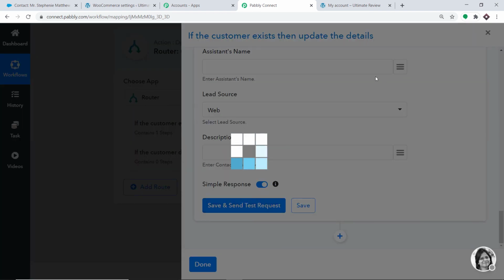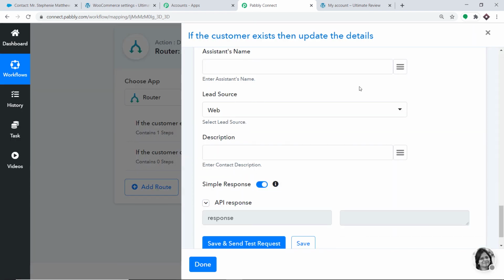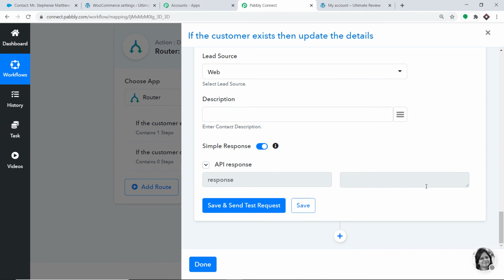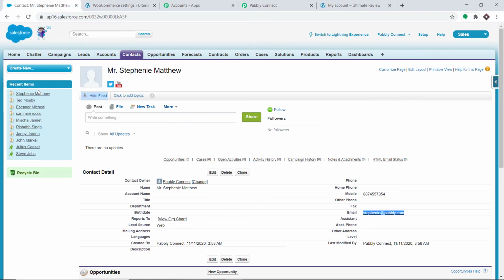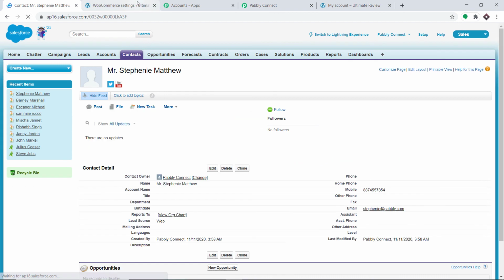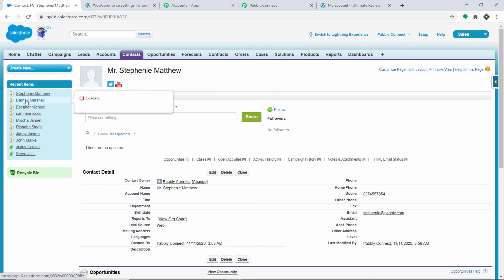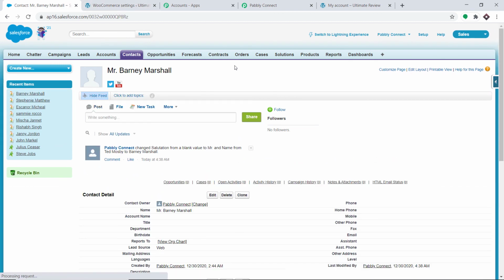Just click on save and send test request. Okay, so the API response is showing nothing pretty much, but how about we look into this Salesforce? So when we refresh this, we already have a guy called WWm, but when we refresh this, the WWm guy vanishes. So let's click this on Barney Marshall. So as you can see, we have updated the contact in Salesforce. Okay, so this means we have successfully integrated Salesforce and WooCommerce with help of Pabbly Connect.